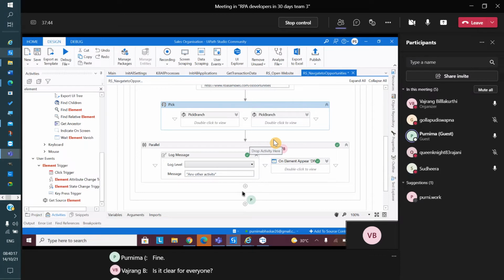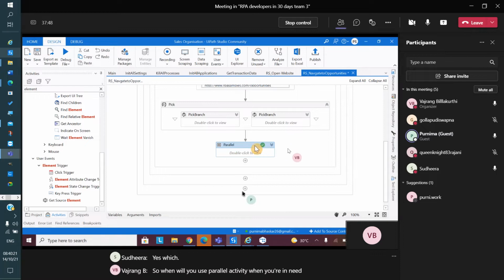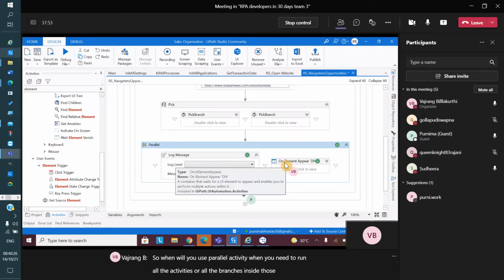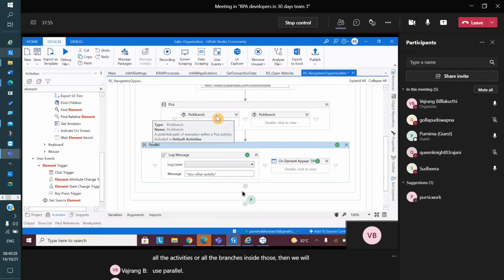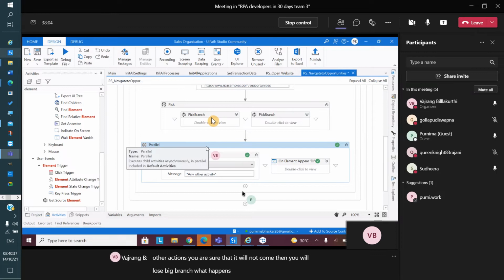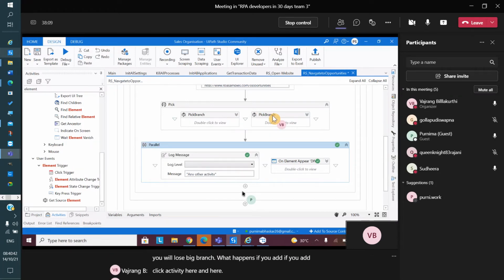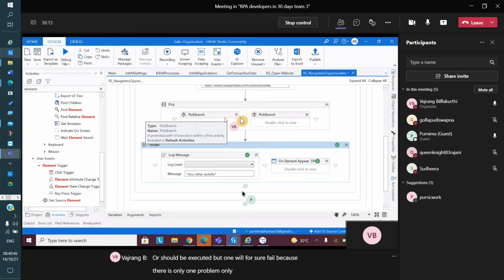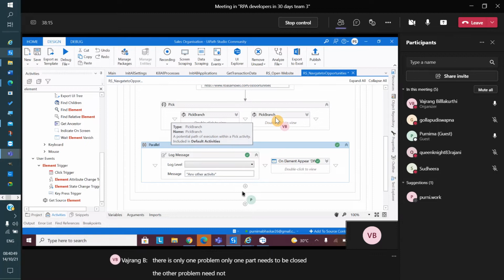Yes, Vajra. So when will you use parallel activity? When you need to run all the activities or all the branches inside it, then we will use parallel. But pick branch, when you want to handle only one action, and the other actions you are sure will not come, then you will use pick branch. What happens if you add click activity here and here? Both should be executed, but one will for sure fail because there is only one pop-up. Only one pop-up needs to be closed. The other pop-up need not be closed, or it need not be checked.